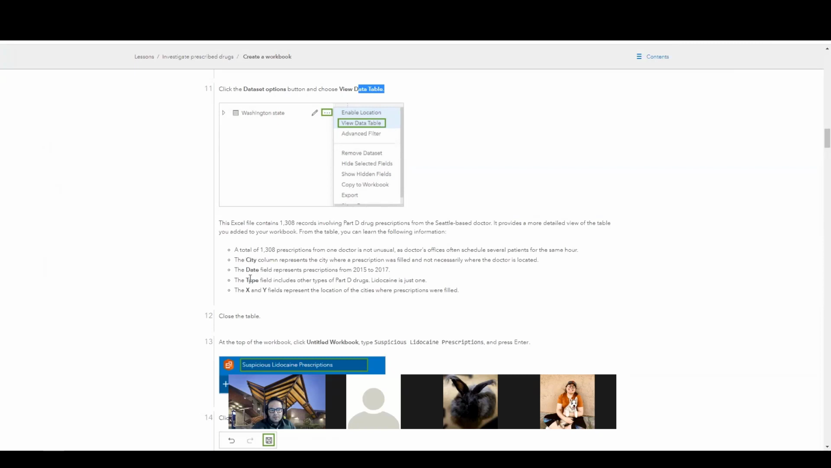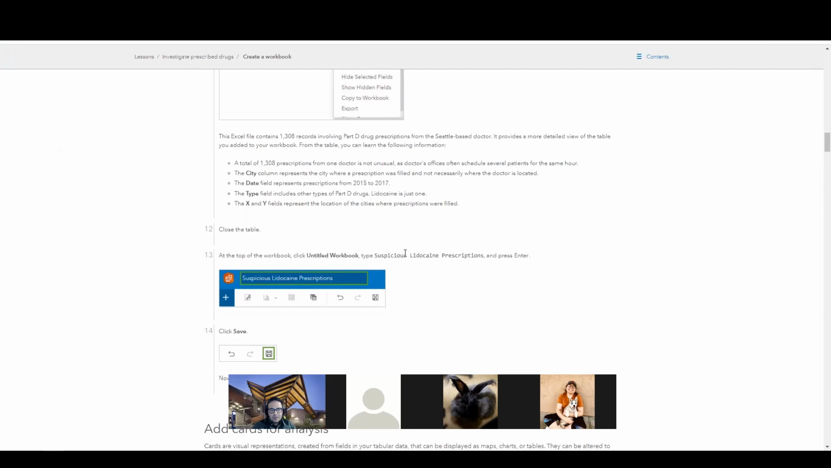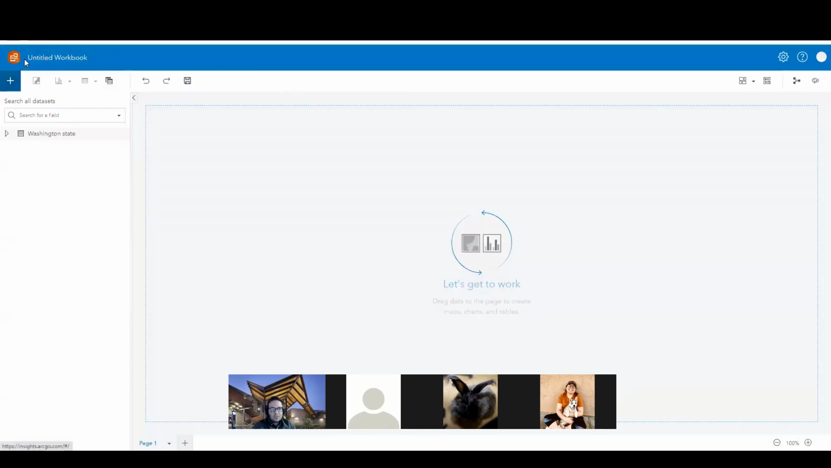We already have these. This is a little bit more information about different fields. We looked at that. Then the next thing would be to change the name of the workbook. I want to change that to lidocaine prescriptions. Here you see that it's an untitled workbook. Put lidocaine prescriptions and then add your own name at the end of it. Why? Because when you want to share this workbook at the end of the tutorial, your work would be marked as complete.